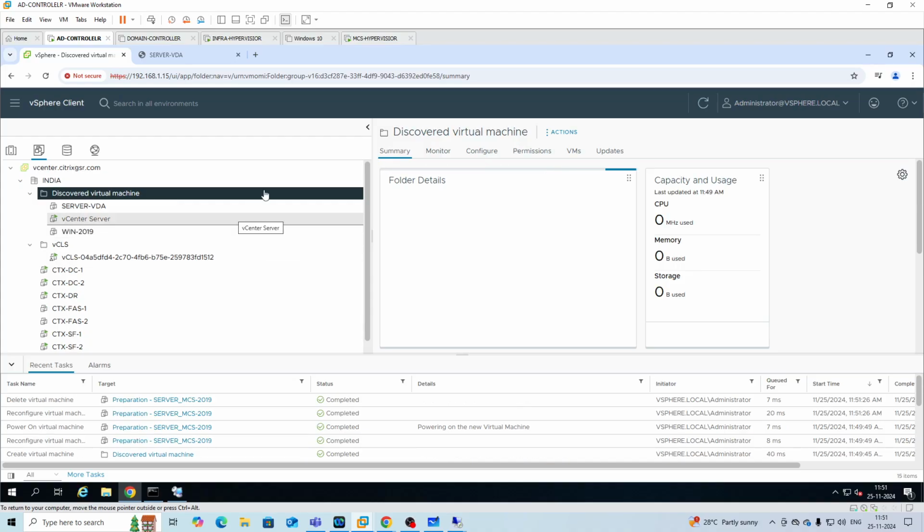The preparation VM is completed and it will delete it. So now it will create the machines. You requested two VMs, right? That VM set is being created.